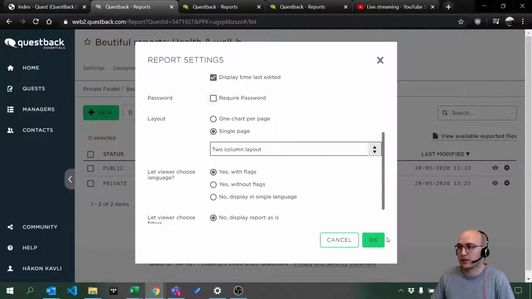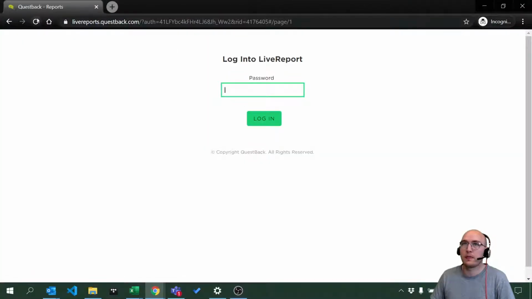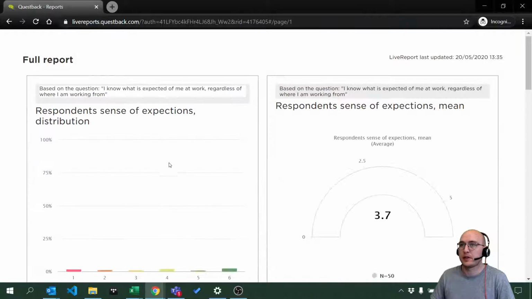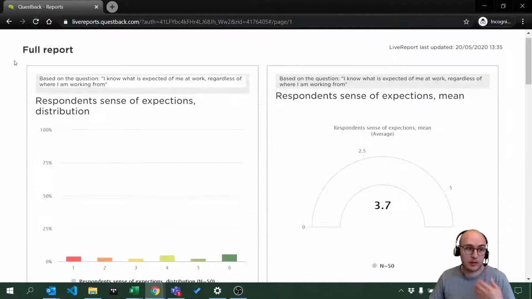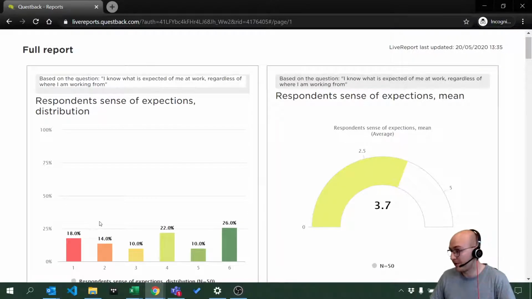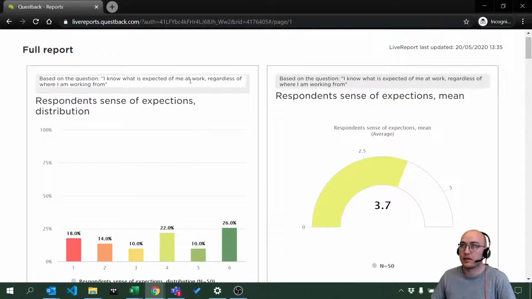Not gonna password protect it now. So if I go into this report, you can see that there's 50 respondents still, but if someone were to answer in the meantime, there would be 51, 52, 53, etc. And then I could just simply refresh the page every time I wanted to fetch any new data, if it would have come in the meantime.